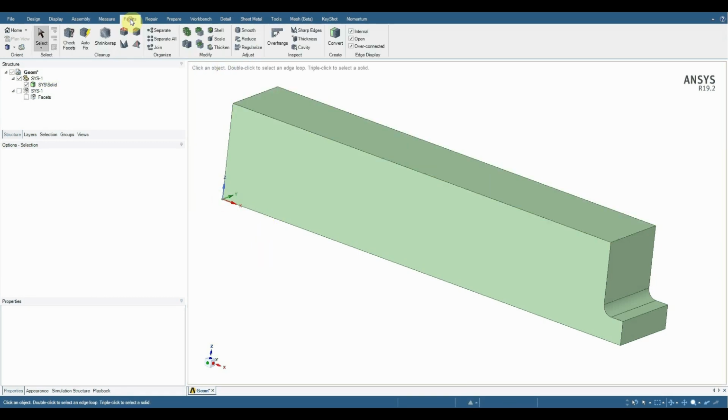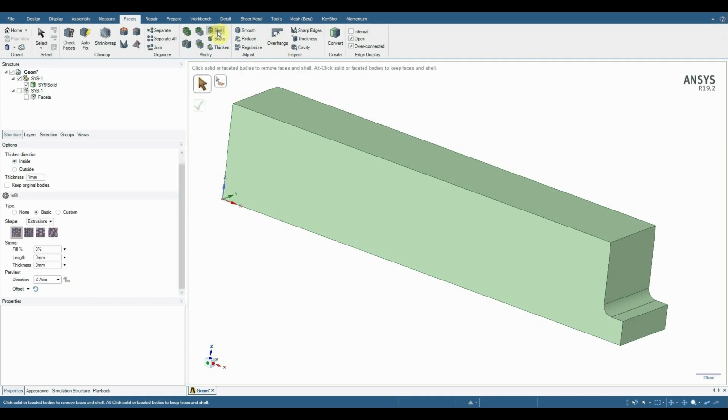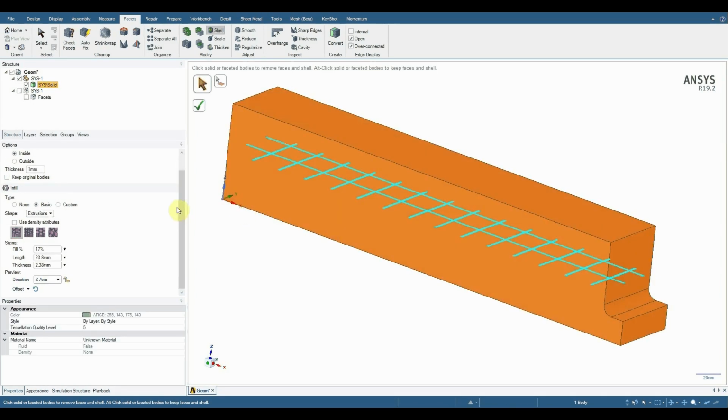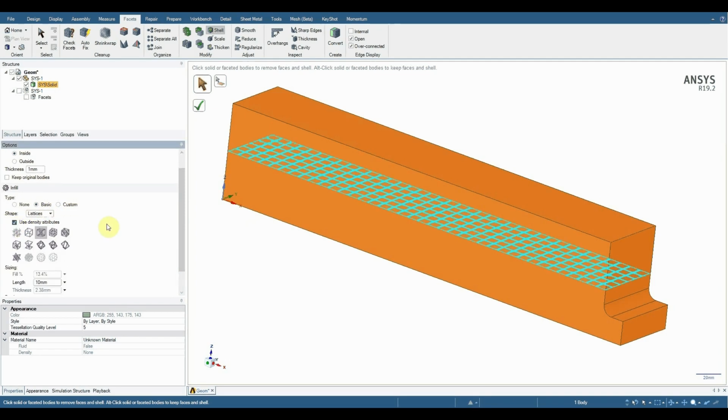So I go to the Facets menu and the Shell feature, and then I select the geometry. And if I choose Type Basic, there's an option here for Use Density Attributes. So I click on this, and this means it's taking the optimized result out of the topology optimization and it's using that as the settings for the lattice optimization. And this will be a variable lattice, so it will have a different density depending on the location inside the block.